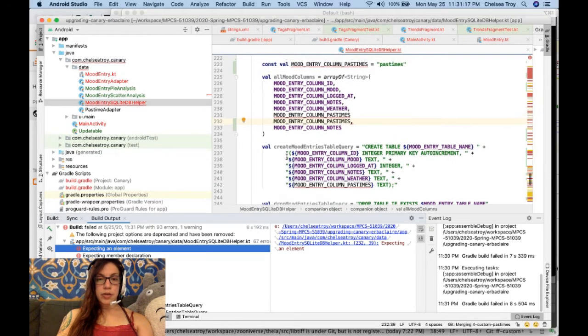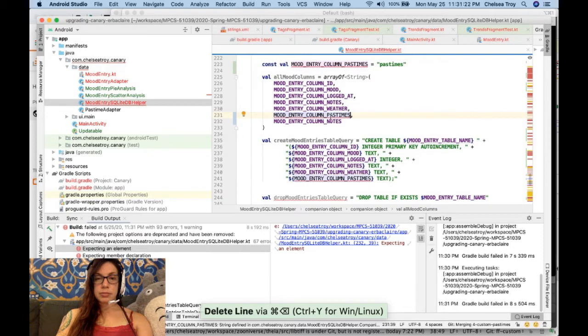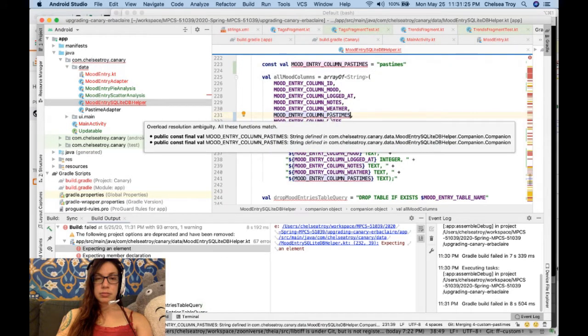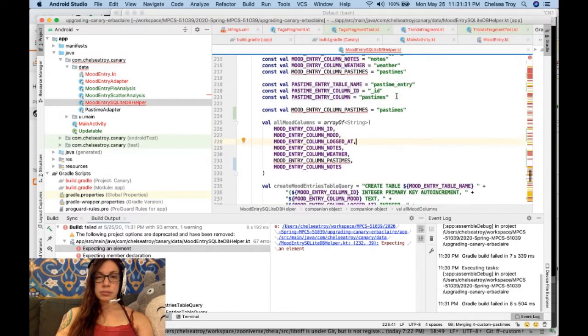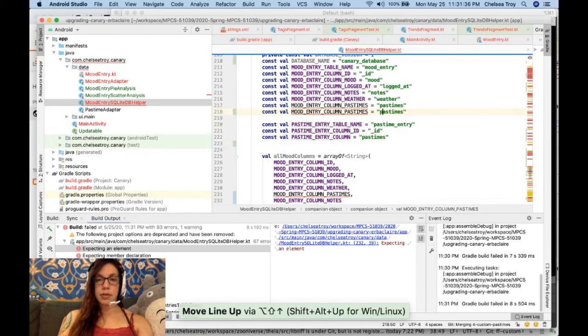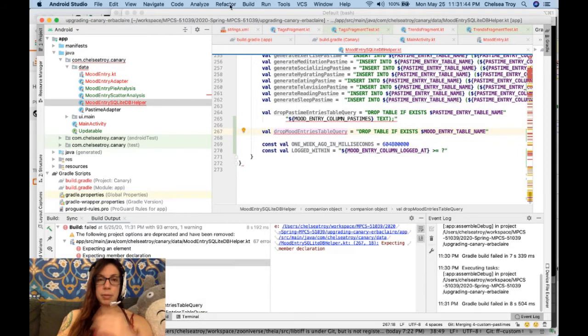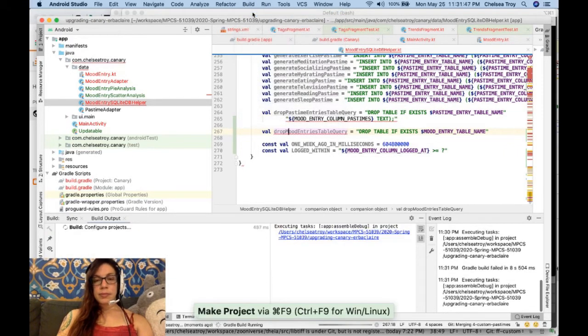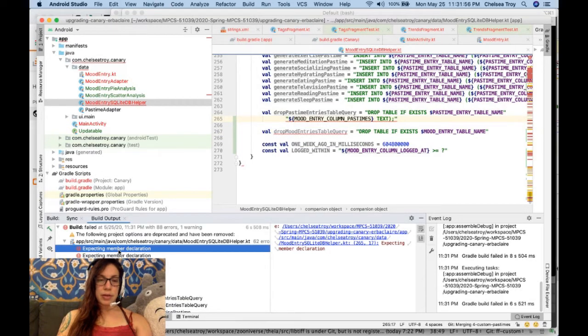All right, so now we're in the mood entry SQLite DB helper expecting an element. It looks like we have the mood entry column pastimes, maybe defined twice. Yeah, look. These two lines, exactly the same, on line 217 and 218, so I'm going to get rid of one. I'm going to make the project again. Every time I resolve one, there could be like fallout other ones that have been resolved. So that's why I do that.